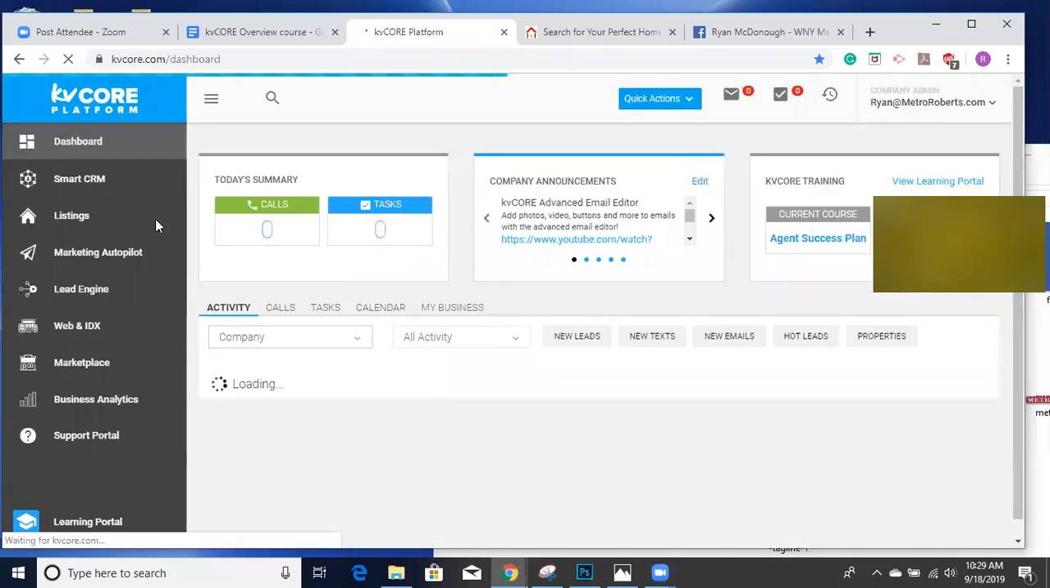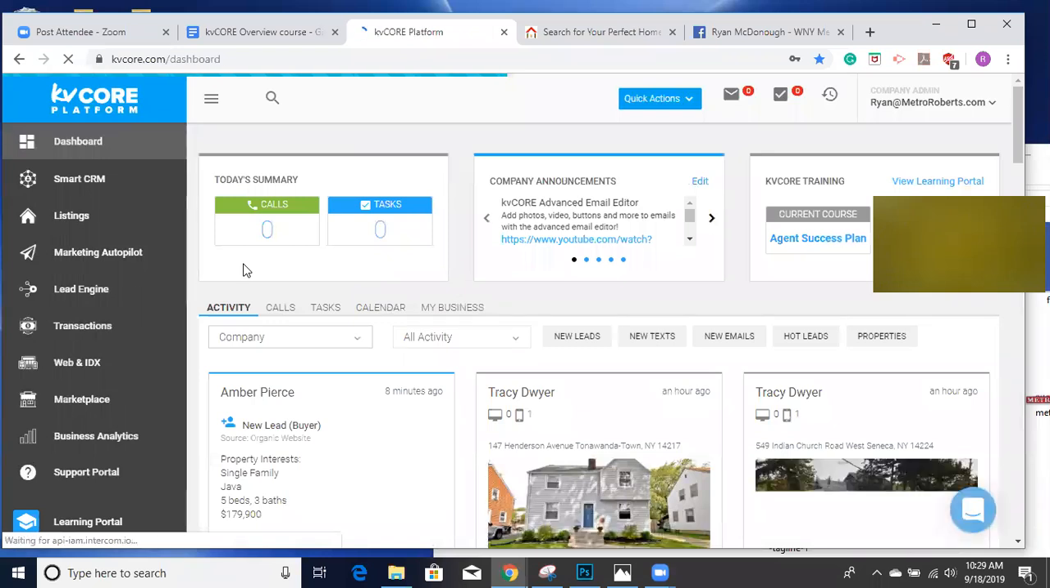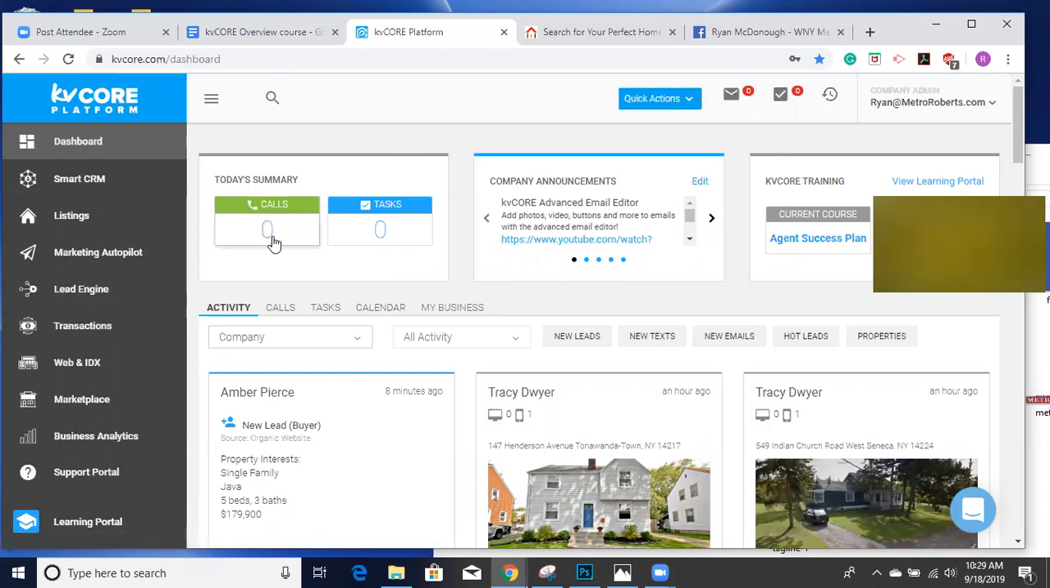We'll just go to it real quick. So if you were to call someone from your smart CRM and you scheduled that call, a week from whenever you scheduled it, it'll appear here. So just another way that kvCORE is a helpful organization tool. So going back in our smart CRM, let's just finish up real quick with that.